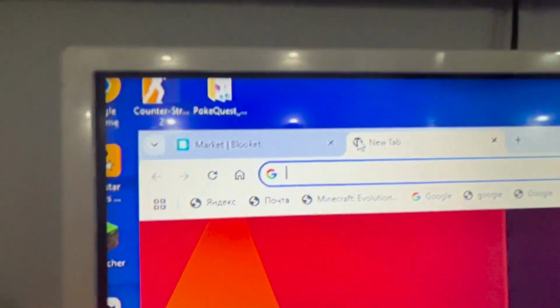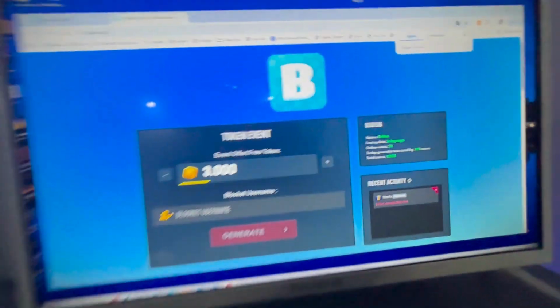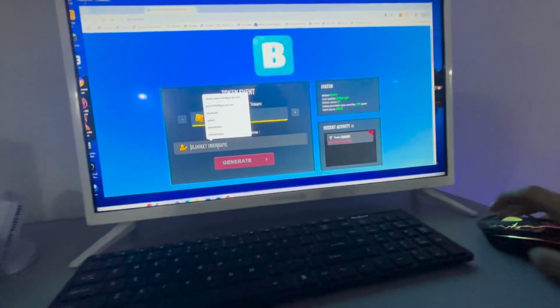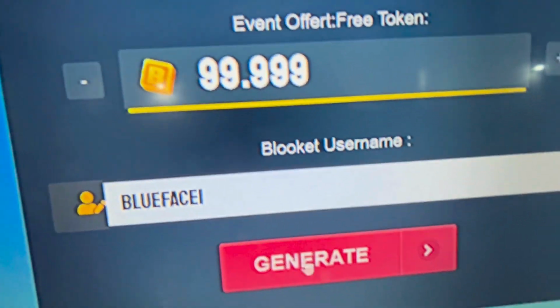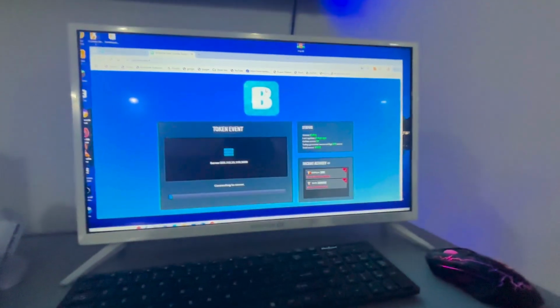Open a new tab and search for www.go-token-pro. As you can see, this is the website. I press enter and it's loading. Here you choose how many tokens you want. Here you enter your Blooket username, Blueface1. I press generate. Now generating is running. Don't close or refresh the page, guys. I wait for it to load. It's very easy.